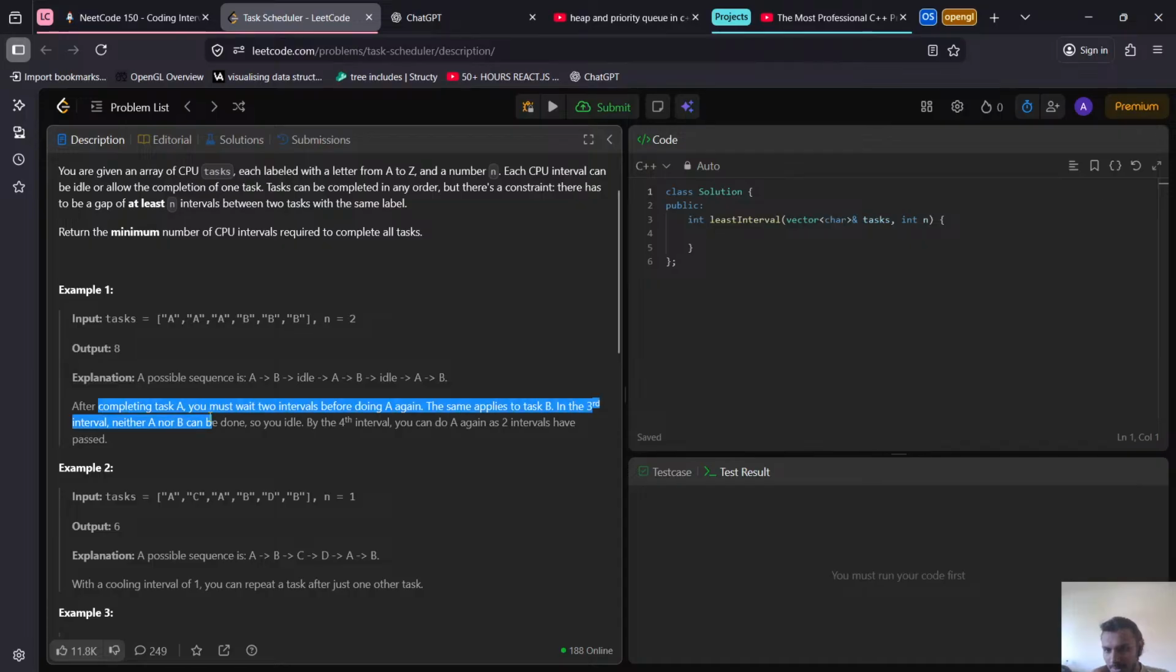So after completing the task A, you must wait 2 intervals before doing A again. The same applies to the task B. In the third interval, neither A nor B can be done. But in the fourth interval you can do A again as 2 intervals have passed.